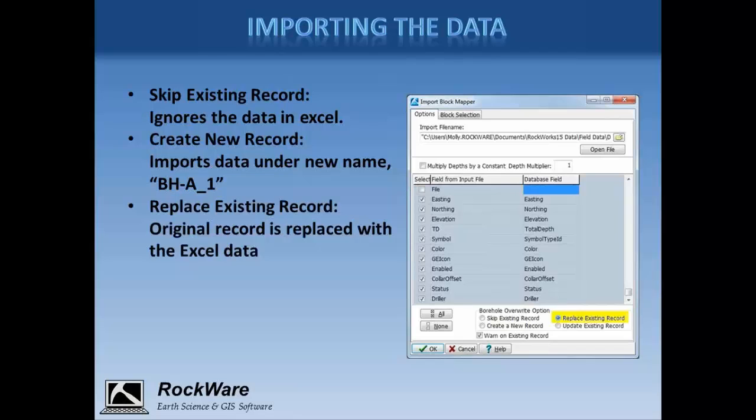Replace Existing Record tells RockWorks that if borehole A exists in the database, to delete all of the existing data for that hole and replace it with the Excel data. That means the original borehole record will be completely replaced, so be sure about this. You can activate a warning down here at the bottom of the window, which is recommended, and that way the program will display a confirmation window for any existing holes it finds during import, so you have the choice to replace, update, skip, or create a new record on a hole-by-hole basis.